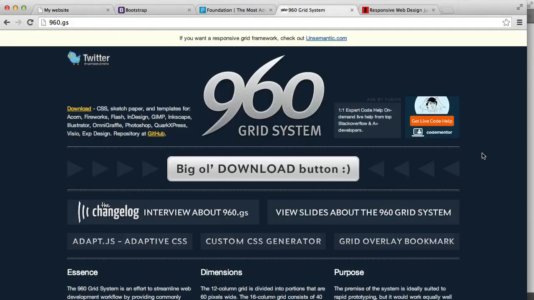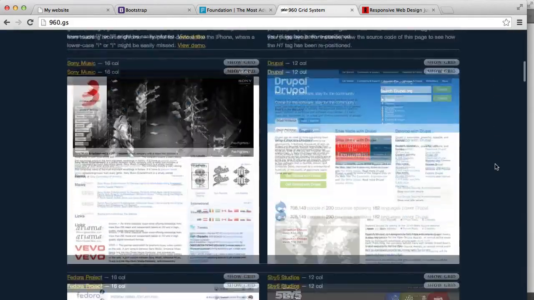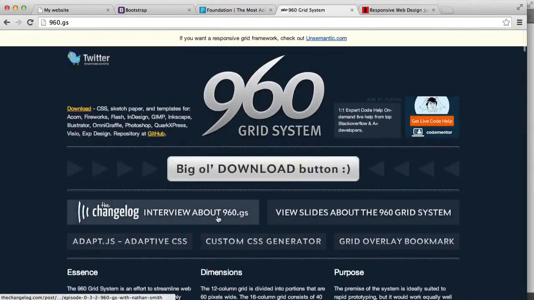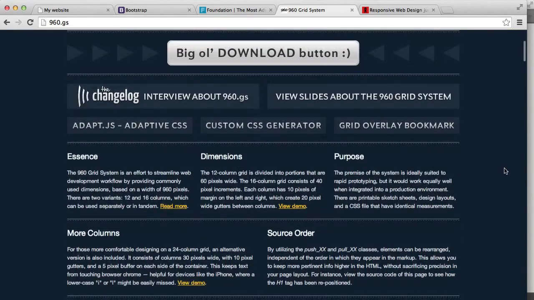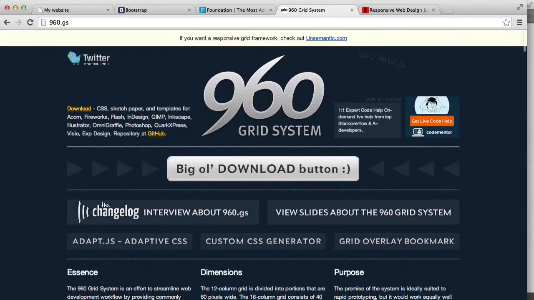So there are grid systems like the 960 grid system, which is pretty popular. Personally, I don't like it, but you can read about it here. So basically, the general idea is you download the CSS that's been written and you just use it. So it's fairly easy to get started with.